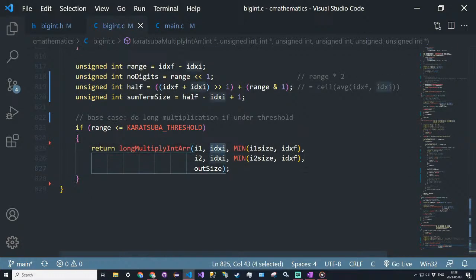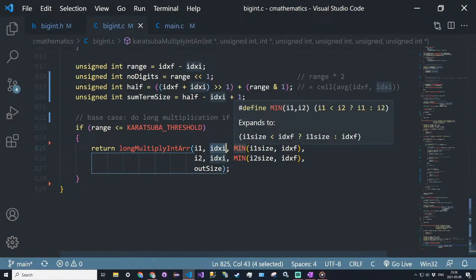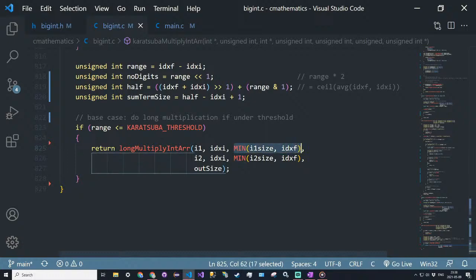Going from IDXI is just simple because that's the global range that we want to look at. However, the reason why we're taking the minimum is because we don't want to go beyond any ranges here. So if the global final index is greater than the size, then we don't want to multiply those digits. We just want to essentially skip over them or imply that they are 0, which is equivalent to stopping at the end of the array.